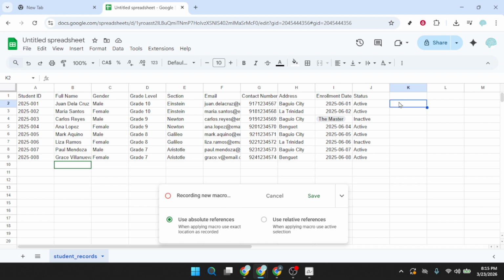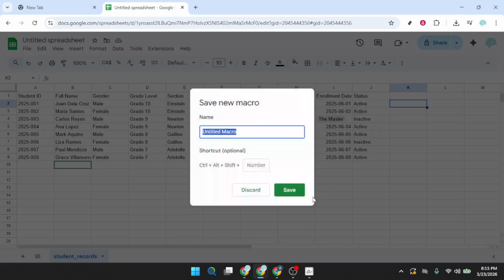When you're done recording the sequence, click Save in the small recording panel. A prompt will appear asking you to name your macro. Type a clear, descriptive name that tells you exactly what the macro does, like Format Headers or Clean Imports. Short, specific names make it easier to find later. After entering the name, click Save again to finish.